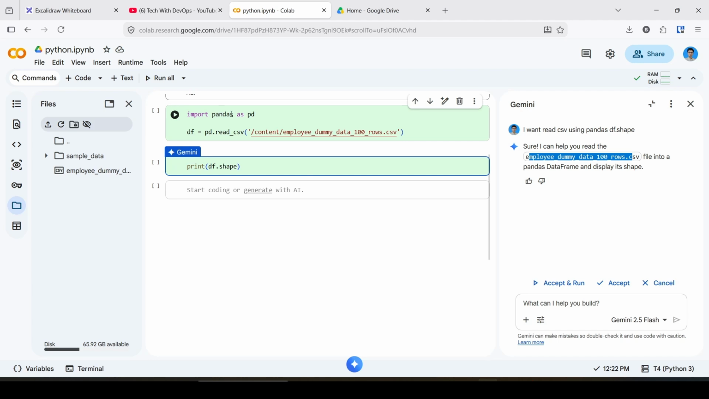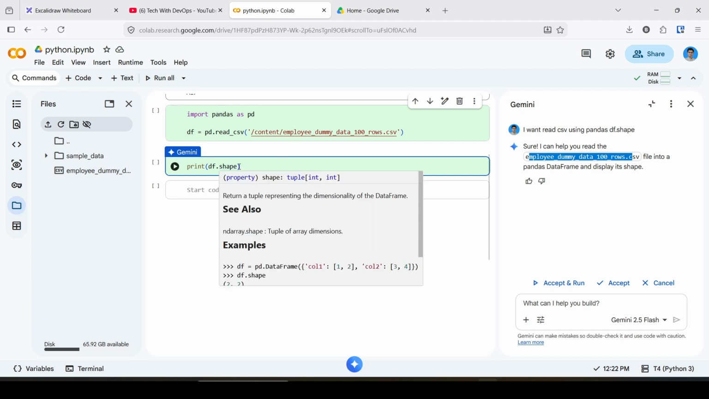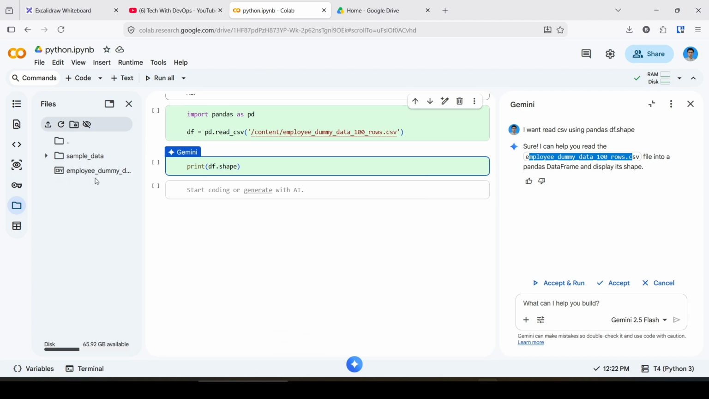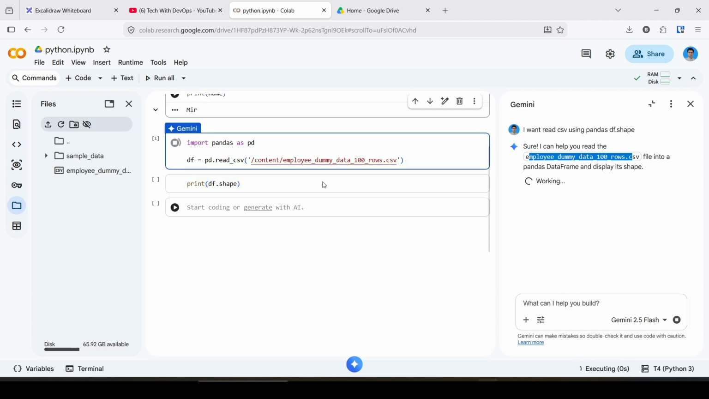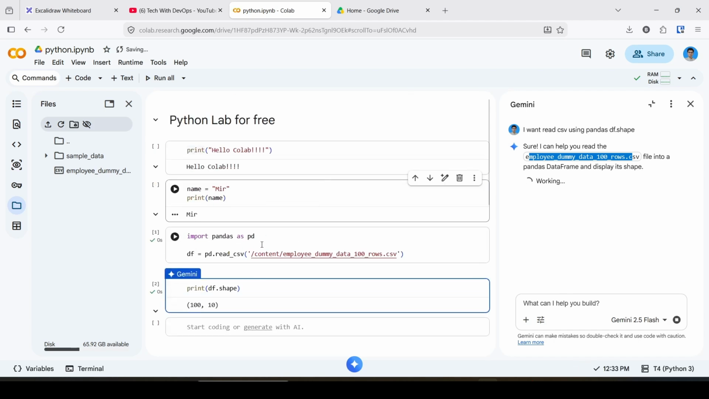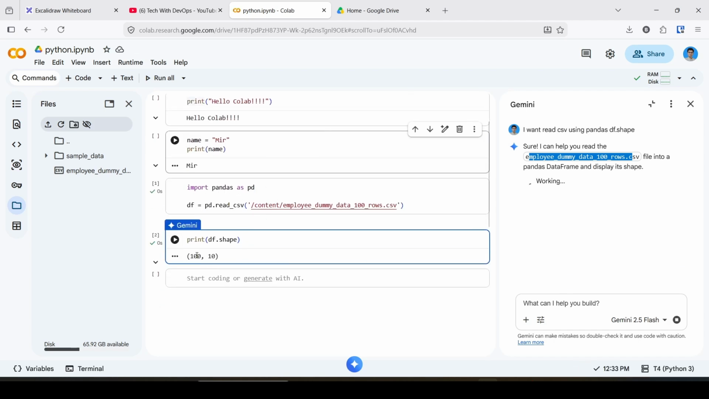Gemini writes the code for me: import pandas as pd, df is the data frame, and print df.shape. It shows how many rows are available in this CSV and how many columns. If you want to accept, it goes into the code block and runs. It shows 100 rows and 10 columns.